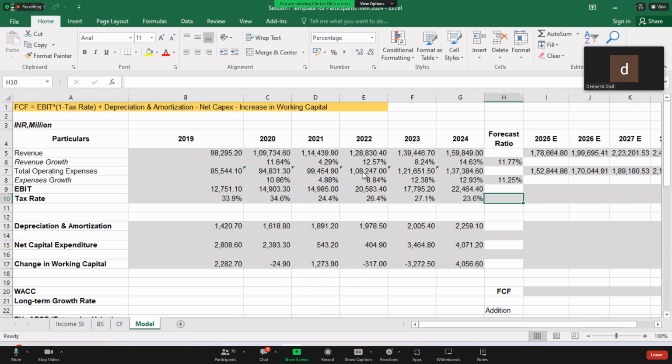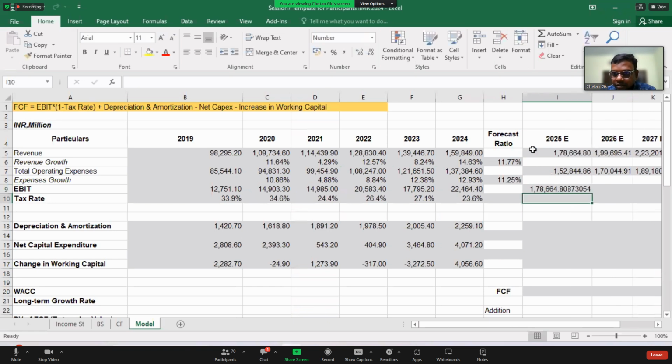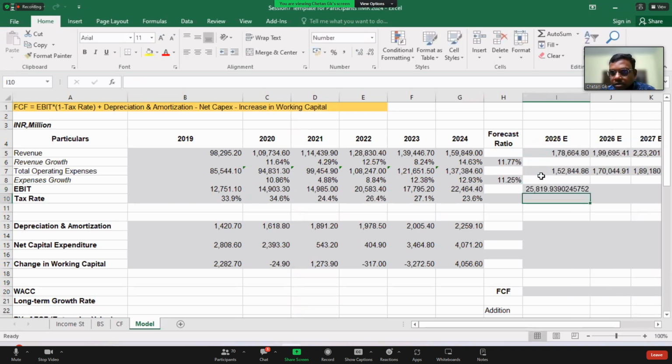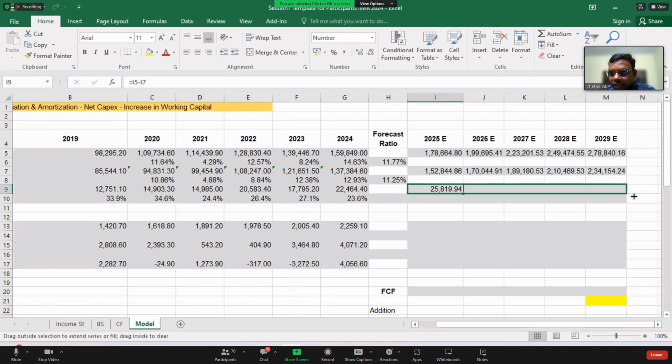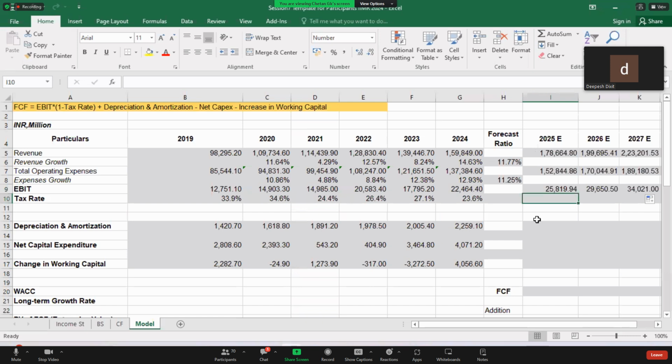Fine. So now, how to do the next item, tax rate? I think we can take the latest one. The EBIT we can easily do. This minus this, sorry. Correct? So do it for the rest of the cells. Now we want to compute the tax rate. How to actually do this? Any idea? So we can take the latest one.